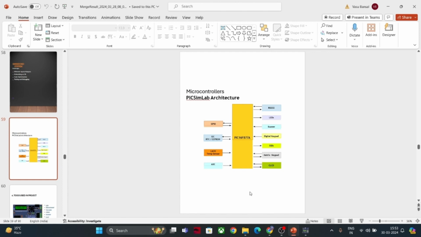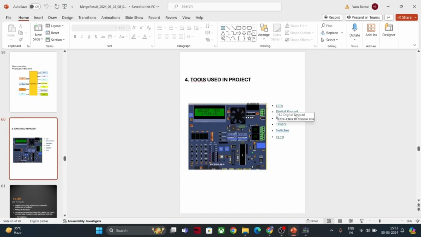Moving forward, we have learned all about what I did in my internship. Now, what I specifically learned for my project in the internship: first, the tools used in the project are LEDs, digital keypad, interrupts, timers, switches, and CLCD. I'm going to talk briefly about these topics. First, this is the PIC simulator we are using for our project. The demo of the project will be shown on a PIC simulator like this.